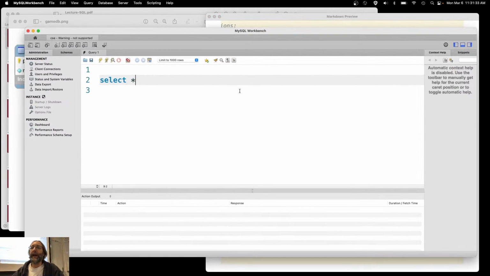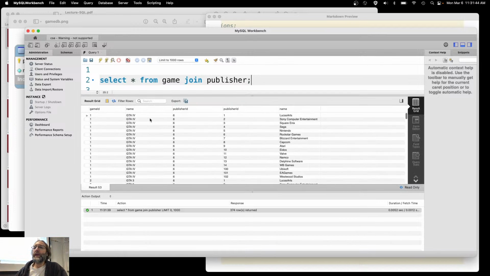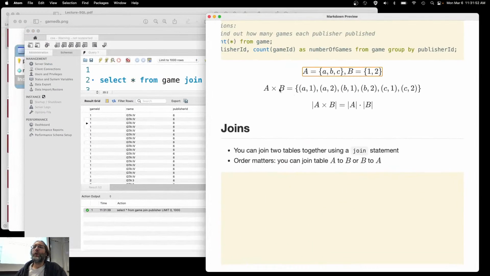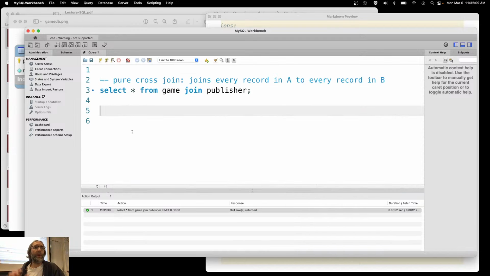That's the idea that we can go ahead and continue with today. I'm just going to select everything from game join publisher. Now, if I just did that naively, like I did on Friday, we'll see immediately that it's not going to work. GTA 4 was not published by LucasArts and Sony Entertainment. Why? Because this is just a pure cross join, which joins every record in A to every record in B. Mathematically, that makes sense, but is that what we want? I only want to join them so that this game was published by this publisher over here.